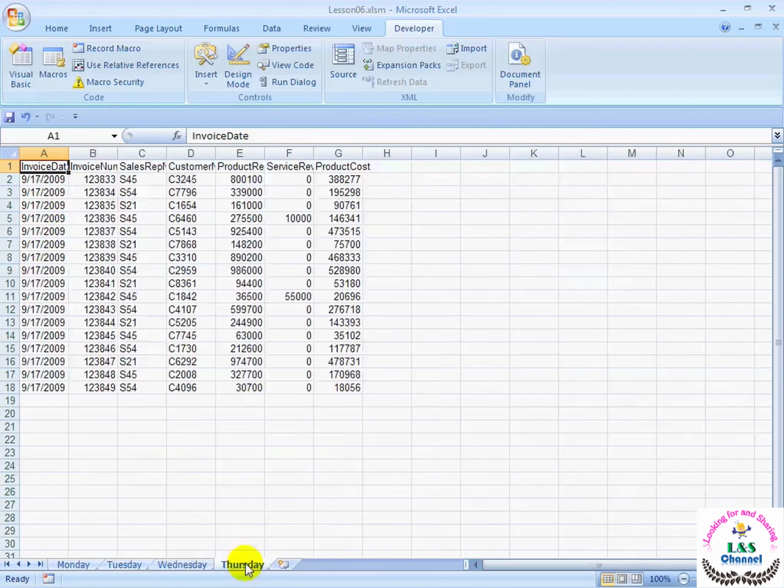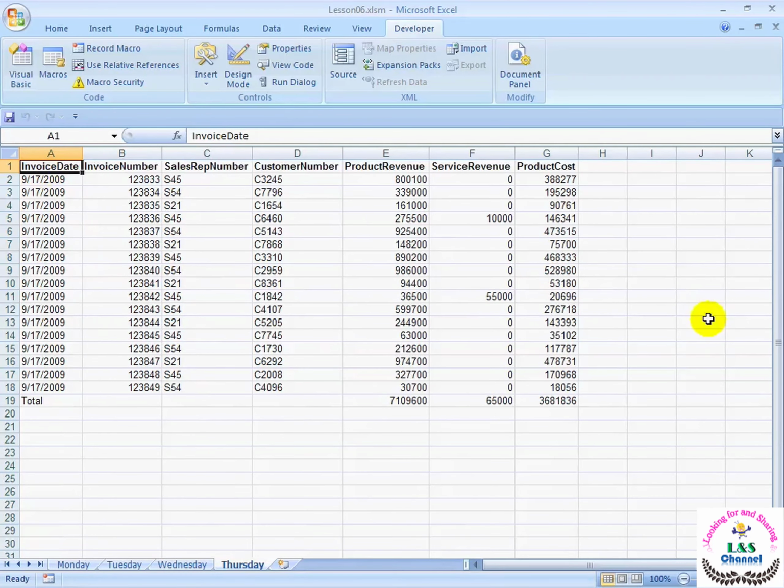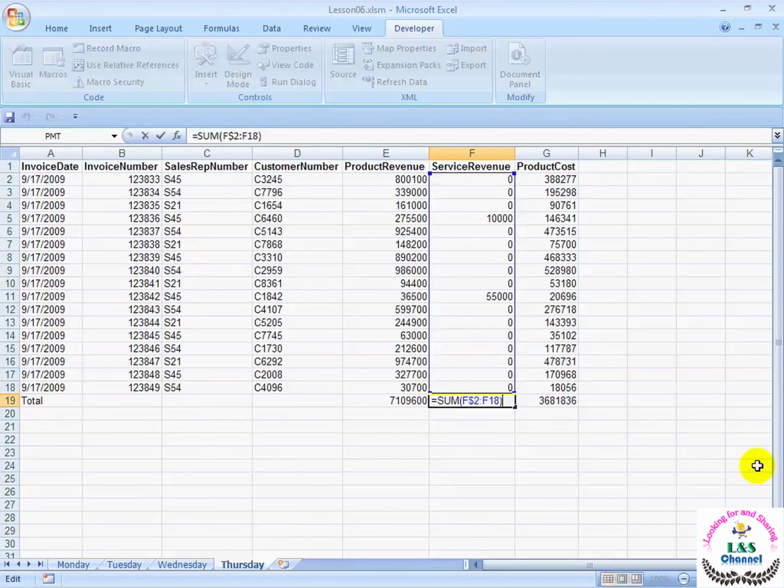We'll go to Thursday, where we now have more records again. So as I run this macro, Control-Shift-R, I want to see that the totals end up in row 19, and I want to see that the service revenue comes up to 65,000 instead of 55,000. So here's the test. Control-Shift-R. Take a look at the result. Okay, totals are where I expected them to be. That's great. The total formula here actually works.